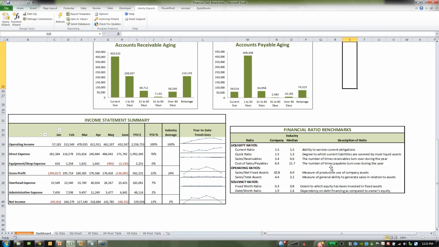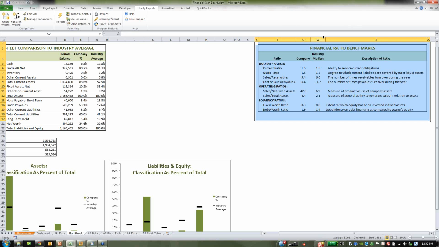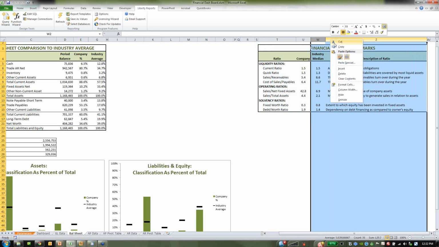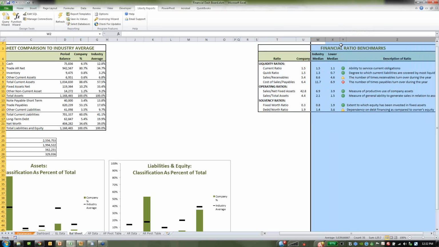The last section is where I have computed some financial ratios for my company versus the industry median from the RMA report. And I put a little description next to this of what that means. And I see this is a camera. I took a picture of it, and I'm actually missing a column. There's a column hidden that I wanted you to see.